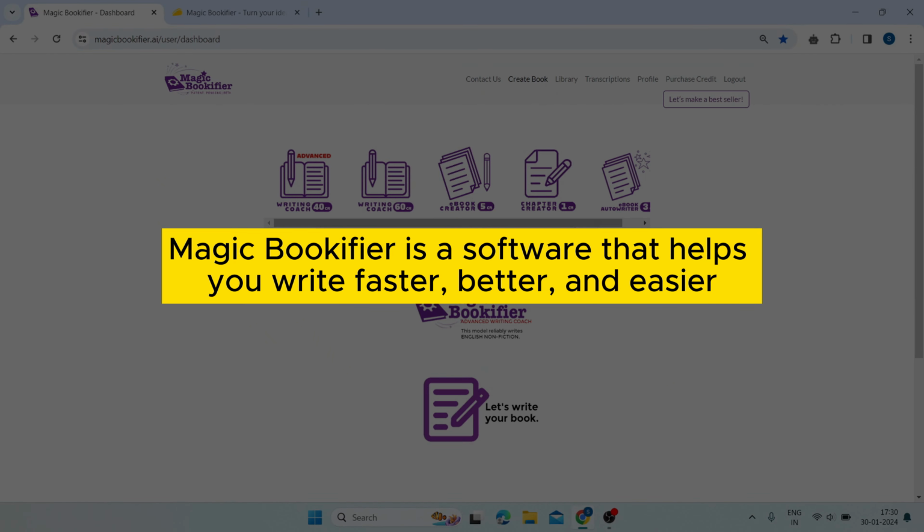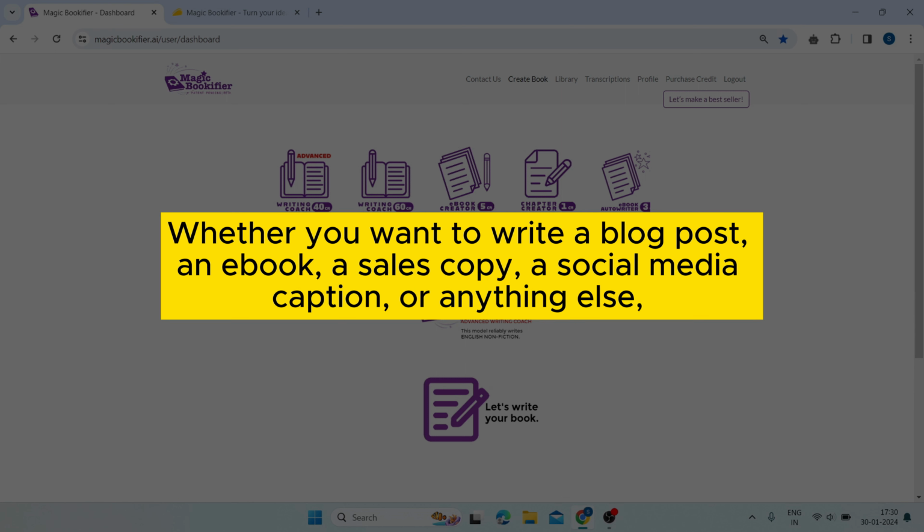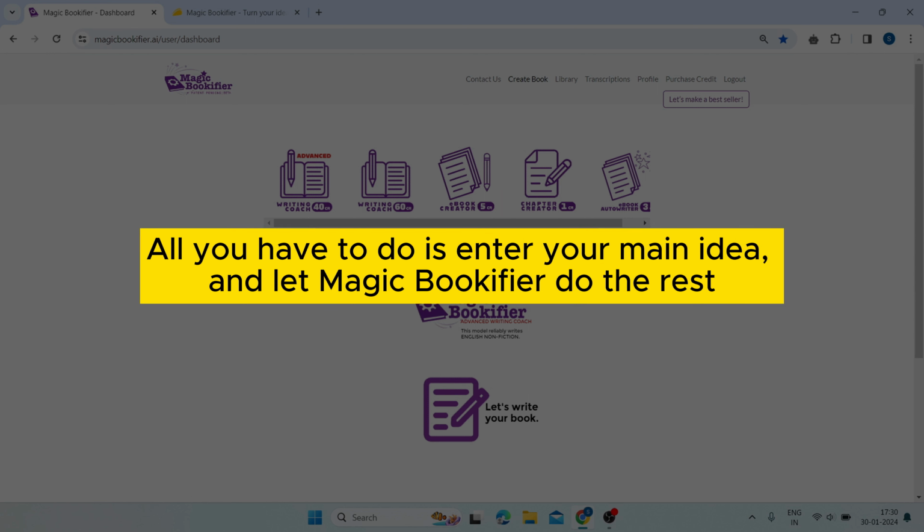Magic Bookifier is a software that helps you write faster, better, and easier. It uses artificial intelligence to generate high quality content for any topic, genre, or style. Whether you want to write a blog post, an ebook, a sales copy, a social media caption, or anything else, Magic Bookifier can help you with that. All you have to do is enter your main idea and let Magic Bookifier do the rest.